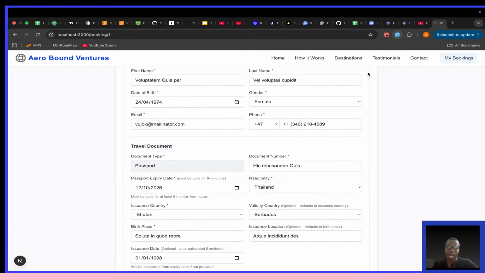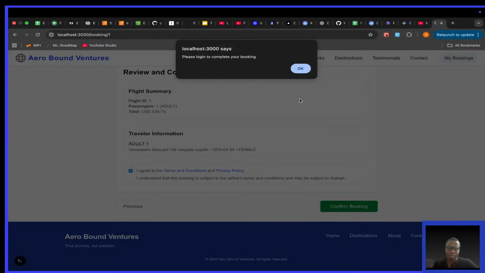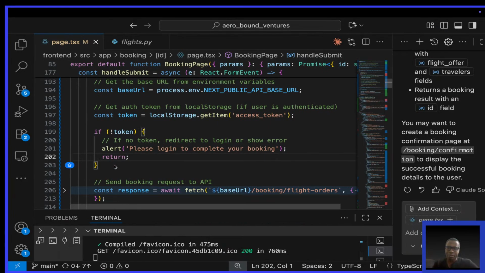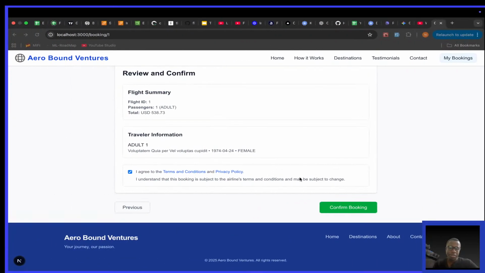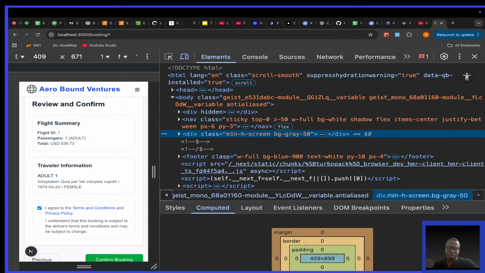So I'll add fake data. Don't worry about it being fake for now. Confirm booking says please log in to complete your booking. I think that is okay. But now I'm going to comment this out. Then I'll inspect. I want you to see that actually it's supposed to fail. If it passes, that would be shocking.